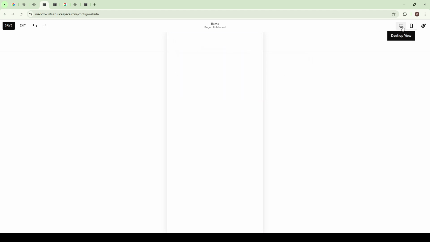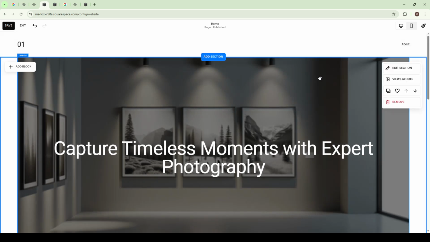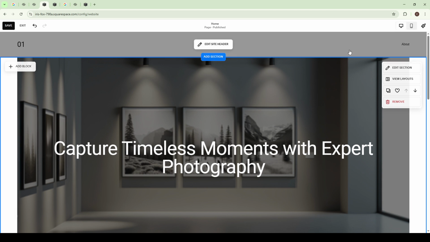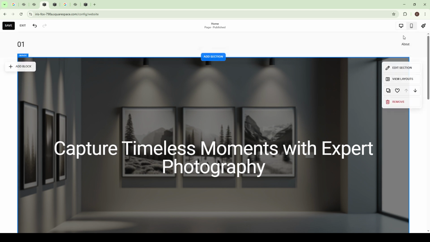Adjust fonts, colors, and layouts as necessary, and don't be afraid to get creative. Squarespace provides a flexible design interface to really help you make the site personal. As you wrap up your customizations, don't forget to save your progress regularly.